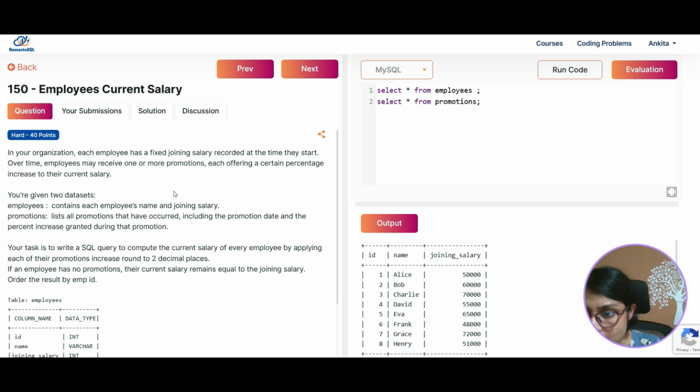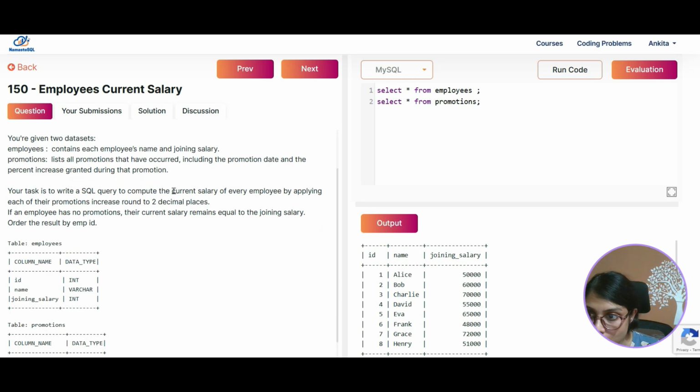In your organization, each employee has a fixed joining salary recorded at the time they start. Over time, employees may receive one or more promotions, each offering a certain percentage increase to their current salary. You're given two data sets. Employees contains each employee's name and joining salary. Promotions lists all promotions that have occurred, including the promotion date and the percent increase granted during that promotion.